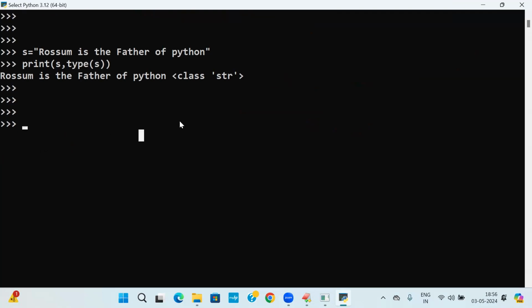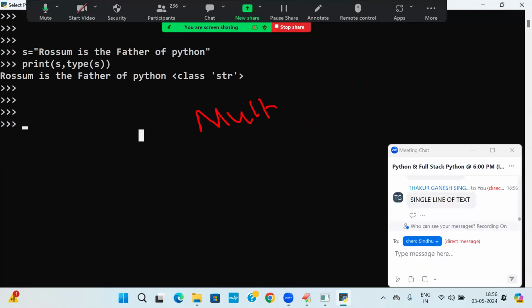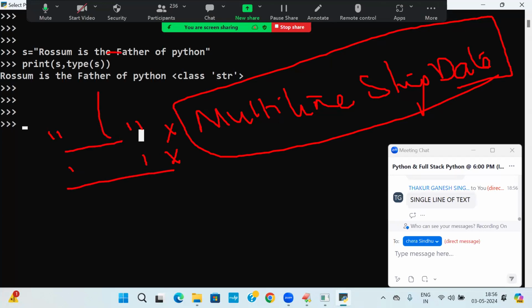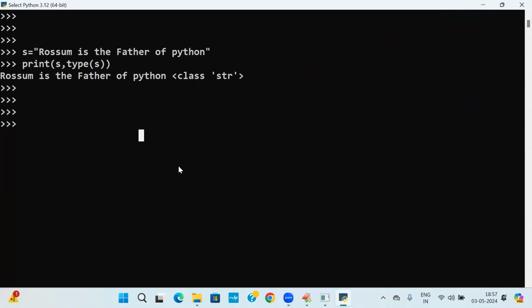So I'm going to tell you the concept of multi-line string data. To organize this multi-line string data, the double quotes concept and single quotes concept are not useful, not possible. Double quotes and single quotes are useful for single line string data only. They are not useful to store multi-line string data.